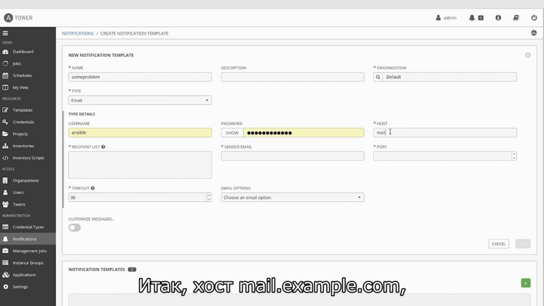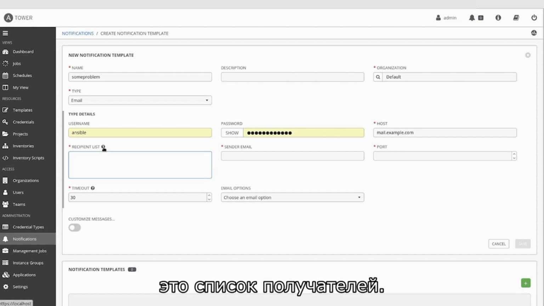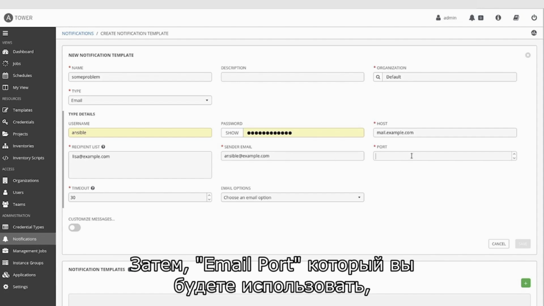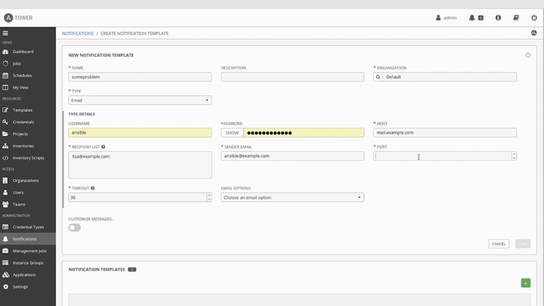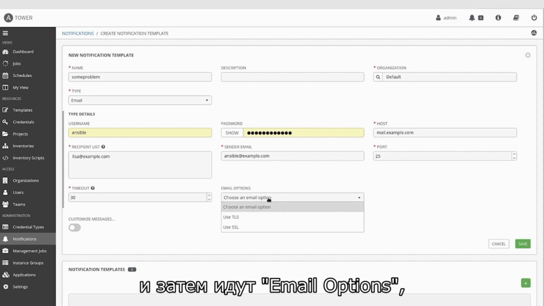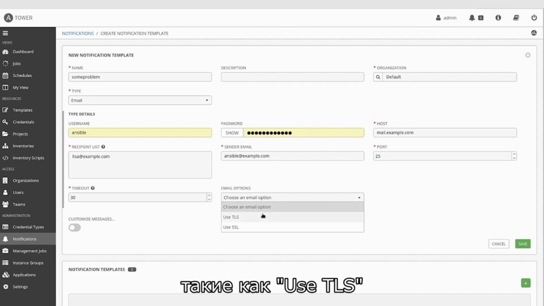So mail.example.com, the recipient list, which is the list of receivers, lisa@example.com. The sender email, that would be ansible@example.com. The email port that you are going to use, that will be a default port like port 25. A timeout, and here we have email options. So email options like use TLS and use SSL.